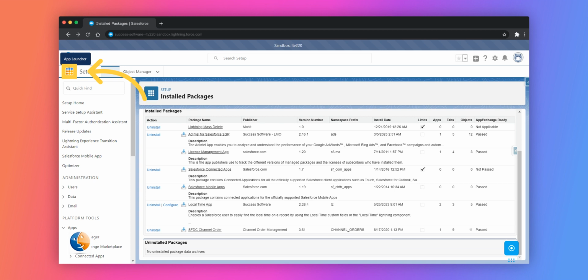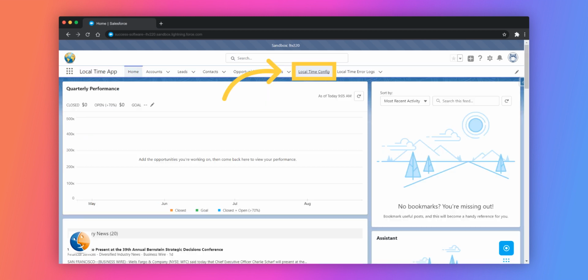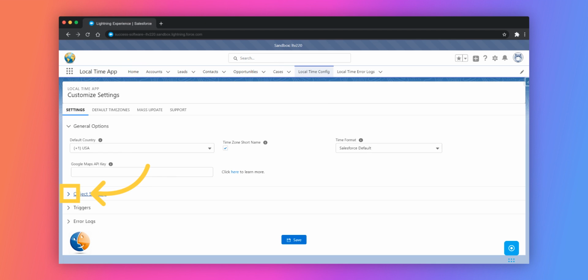Click on the Salesforce App Launcher menu on the top left of the screen. Type in Local Time to find the Local Time app. Select the Local Time app. Click on the Local Time Config tab to configure the app. Ideally, this tab needs to be visible only to the Salesforce admin. Therefore, ensure that you make this tab visible only to the Salesforce admin profile and invisible to all the other profiles. Click on the Object Settings section.